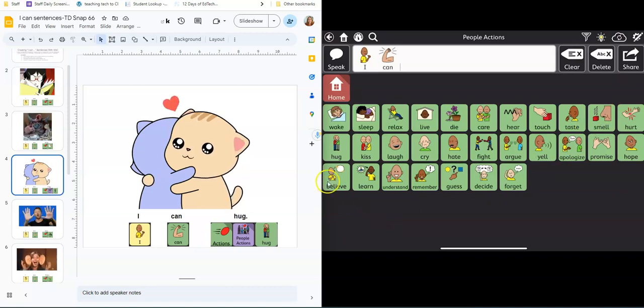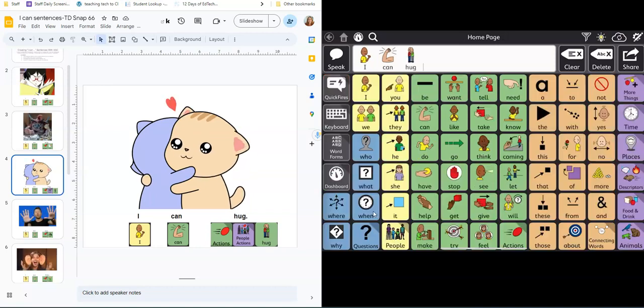And on this page, there's hug, there's laugh and cry, and those are also words that are in this activity. So for now, I'm going to press hug. Hug. Read the sentence out loud. I can hug. And now say it out loud. I can hug. And so this is an activity that's just another way for students to explore words on their device while creating simple sentences.